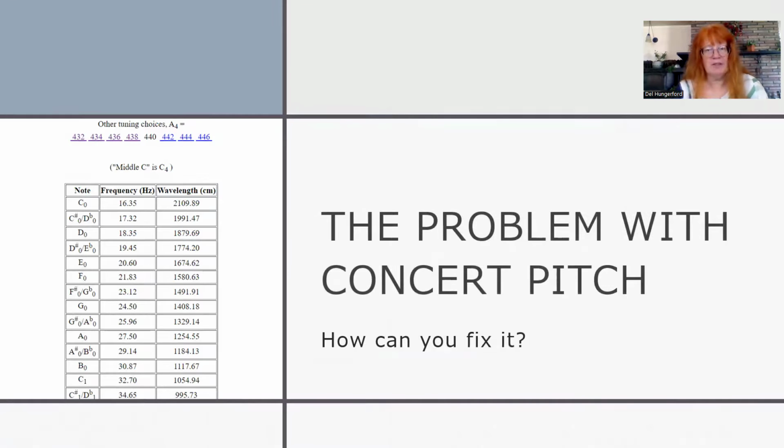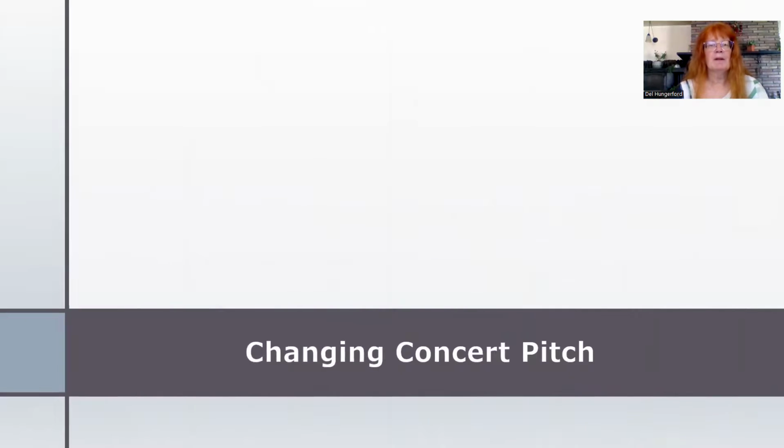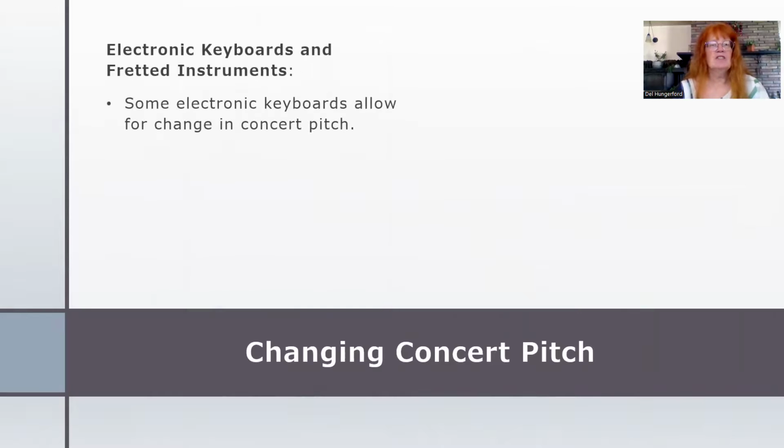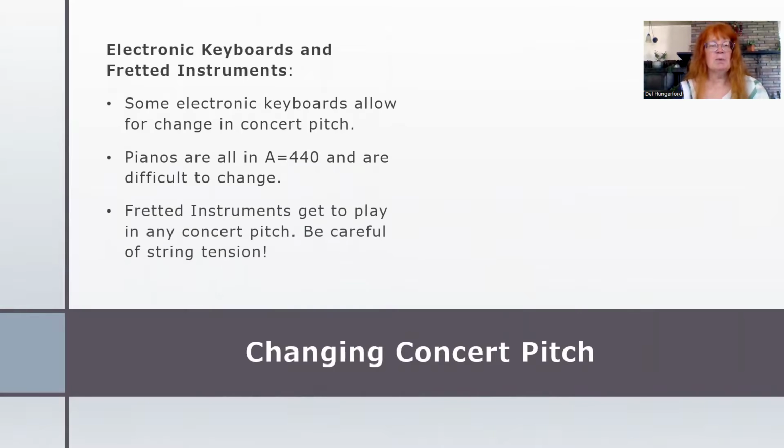The problem with concert pitch, can you fix it? Changing concert pitch. Electronic keyboards and fretted instruments. Some electronic keyboards allow for change in concert pitch, which we said before. Pianos are all in A440 and are difficult to change. Fretted instruments get to play in any concert pitch. Be careful of string tension, because an instrument that's built in A440, they have already adjusted all the strings and put the right strings on the keyboard so that it's going to have the best resonance in the A440 concert pitch.